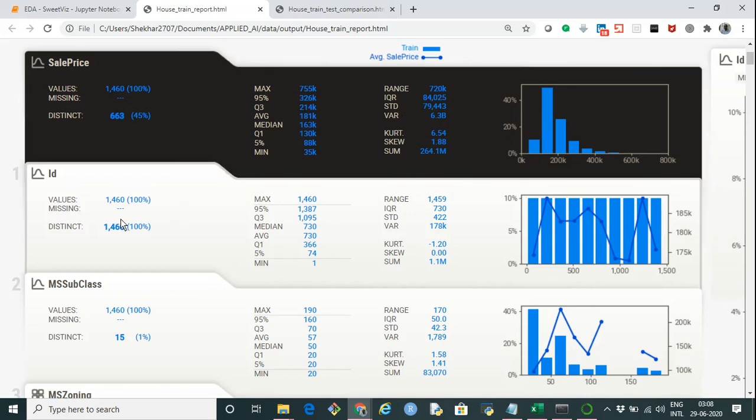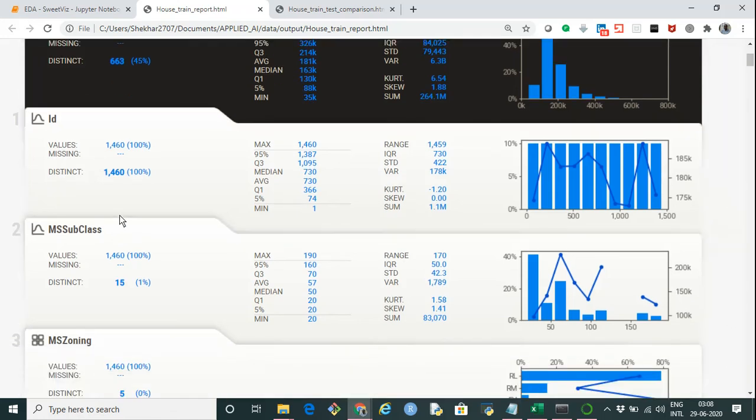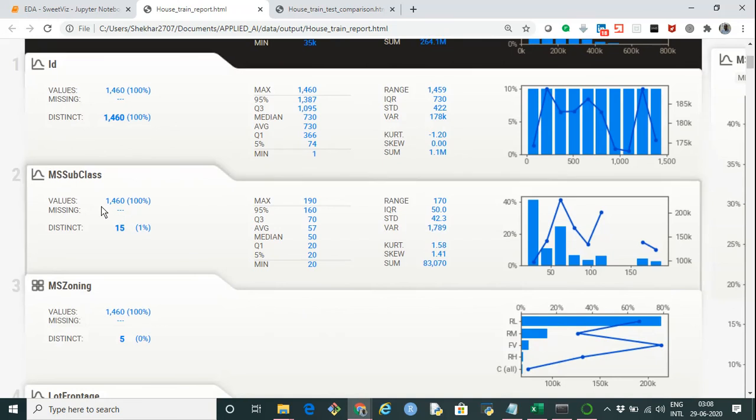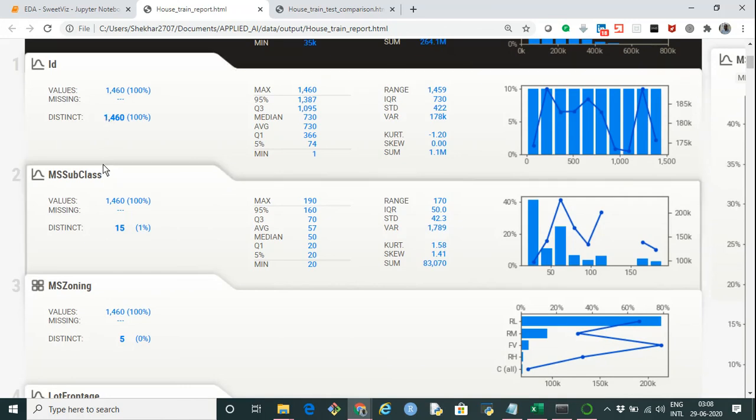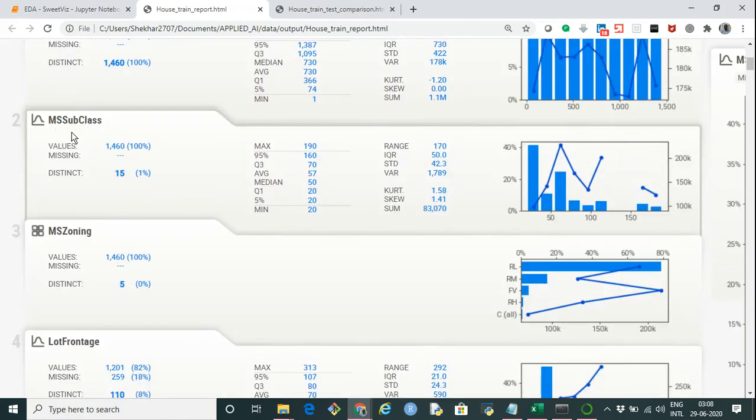Okay, and then next, the first actual feature column is our ID column. Let's skip this. Let's go to the actual column that matters, because ID probably will not make much difference in modeling, so we might skip it later. Okay, let's take this column MS subclass. It has all the data, so there is no missing value. It has 15 distinct values. Okay, now we have maximum, minimum, and other statistics like mean, median, Q1, Q2, Q3.